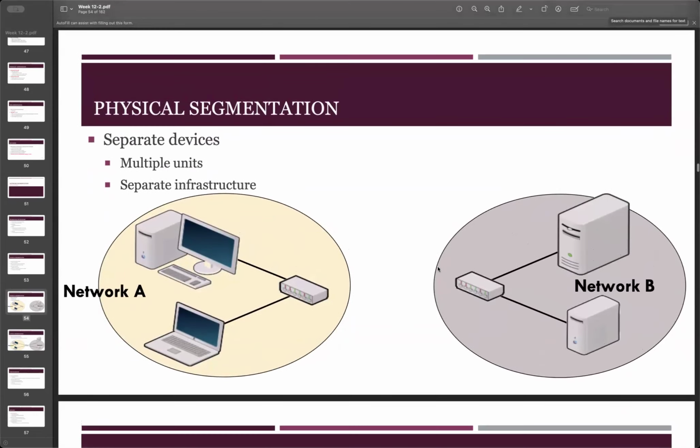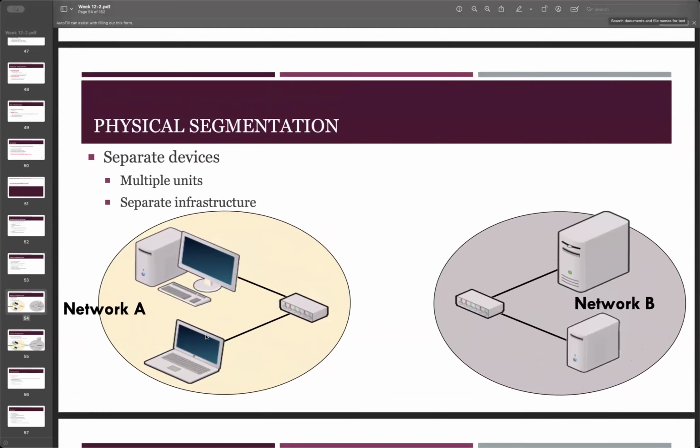Here's a graph showing two networks, where the devices belong to network A and it has its own router and switch. We can have multiple units under this. They have separate devices and also their own infrastructure. They have multiple units and their infrastructure can be separate, so they are not mixing together.